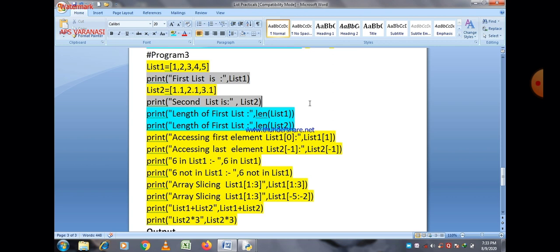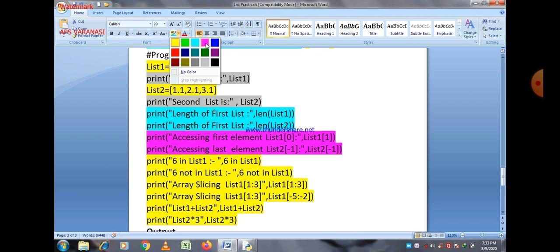And the use of the len function is very easy. Just write len, and within the parentheses give a parameter value, and the parameter value is the name of the list. So first we give list 1 as a parameter value, and second we give list 2 as a parameter value. So the length of list 1 and the length of list 2 will be calculated after that.